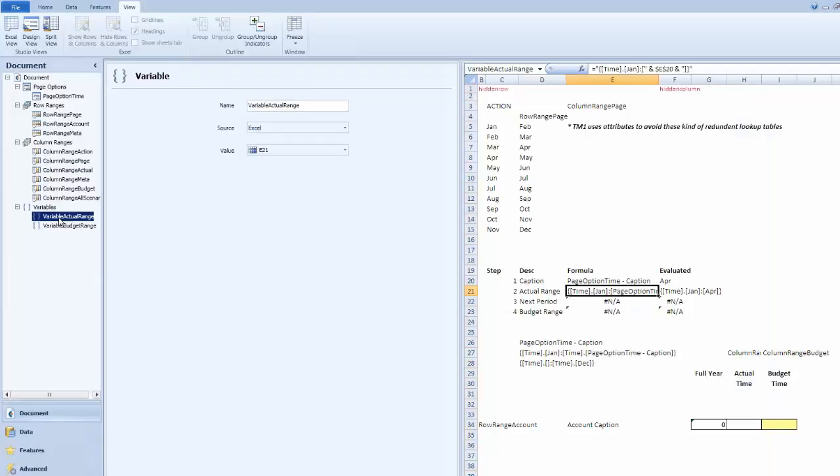Now you notice under variables, I've got two reference variables here that we'll go into the detail about. So we want a variable for actual range. I just give it a name, variable actual range. The source is going to be Excel because I want this to be a formula. And then I just give it the cell reference. So here I'm saying it's cell E22, I have E21 selected. So you see that's the formula that will evaluate for this variable.